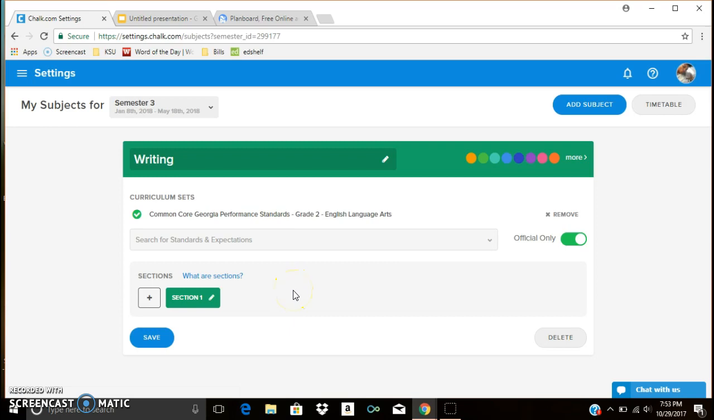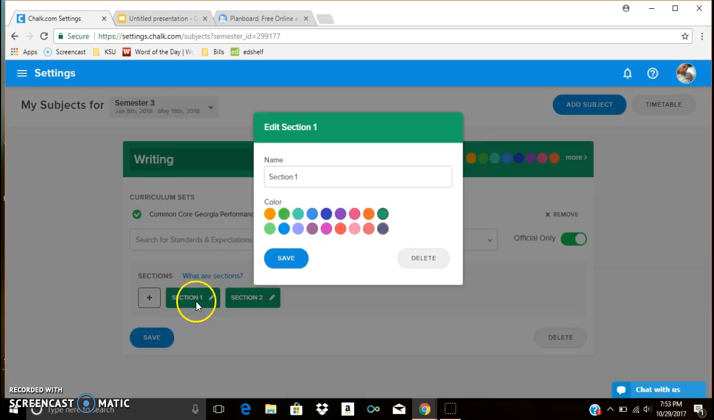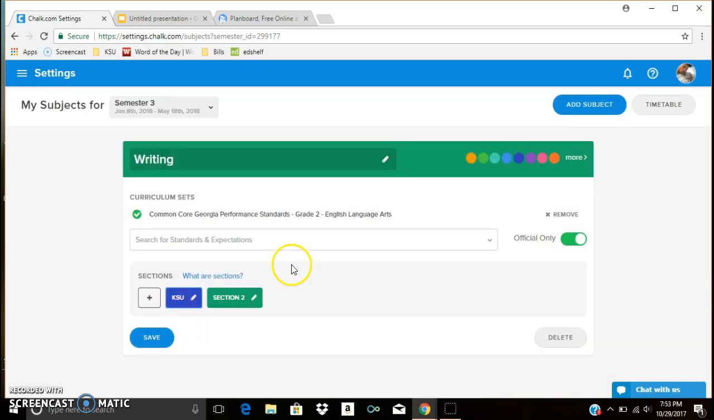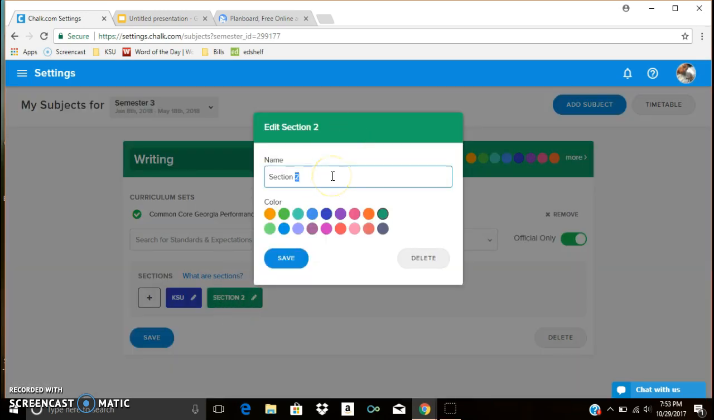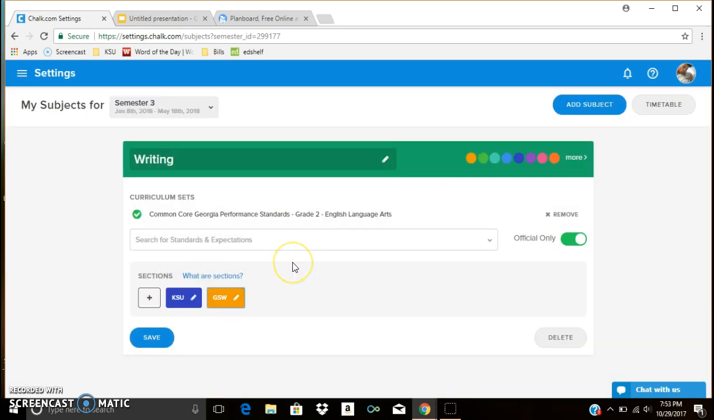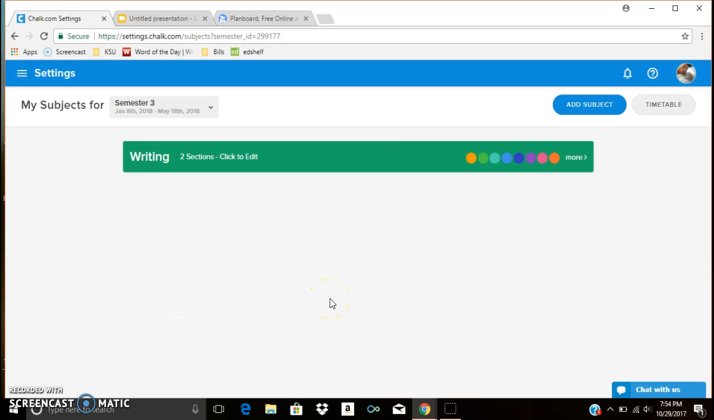Now I actually teach 2 writing courses, so I'm not only going to have one section, I'm going to have 2 sections, and I can be a little bit more specific. Section 1, I'm going to change to my class, and I might give it a nice color, save it like that. And section 2 is going to be the other class that I teach. I'll give that a nice orange color, which will help me to see them a lot more differently. I make sure I hit save and I am good to go for my sections.